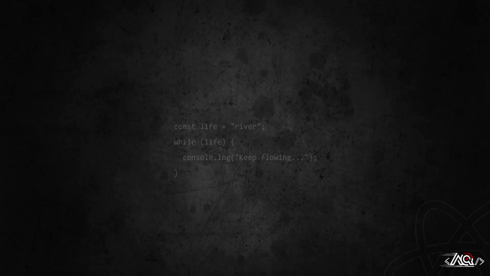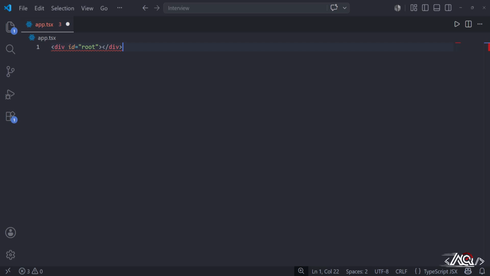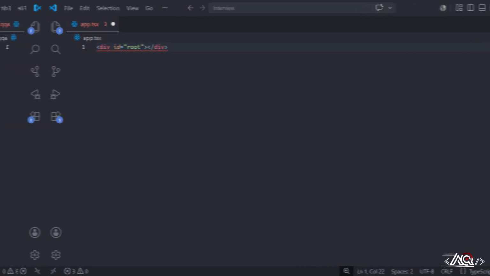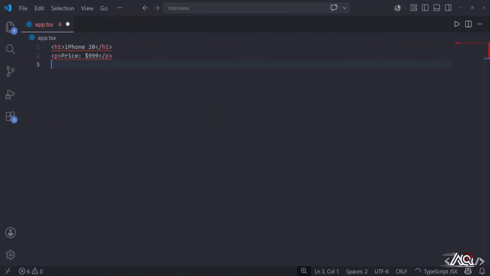Let's imagine a user visits a product page. Without SSR, the browser might receive something like this. Then JavaScript runs, fetches data, and finally renders the page. This process can take some time. With SSR, the server already generates the HTML. The browser receives something like this. So the content is visible immediately.